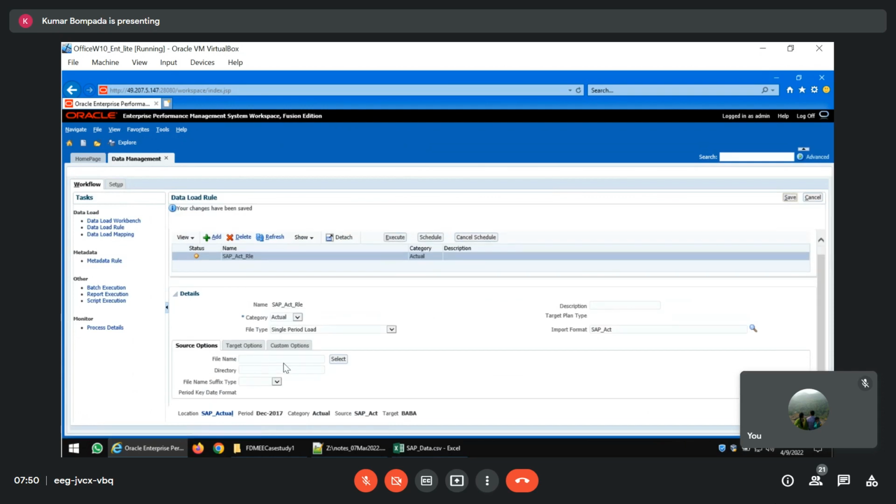If you are loading the same file, you can put the file here, so you need not select the file while loading. Leave this as default. That's it. Here my location is there, period is there, category is there, and source is also there, target is also there. This is called POV. Whenever you are loading data, you have to always remember this POV.